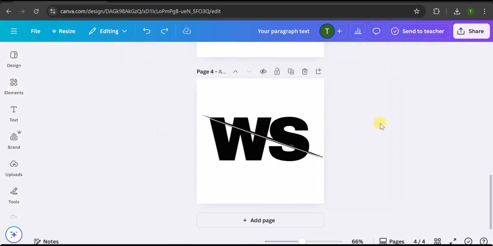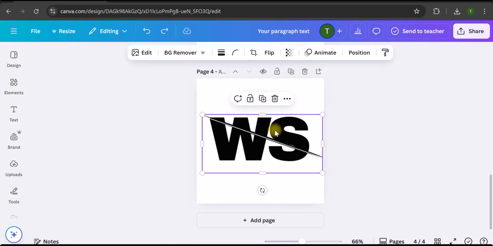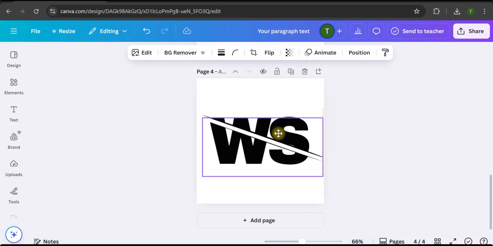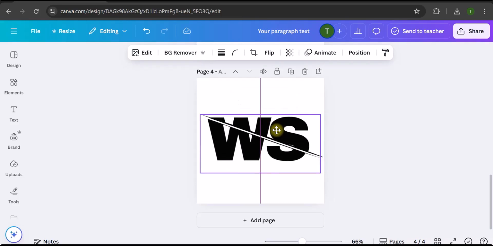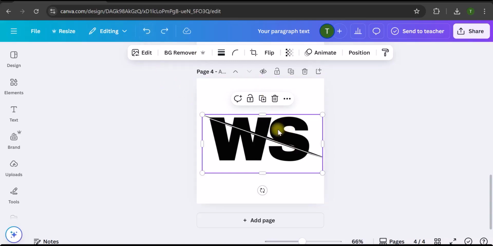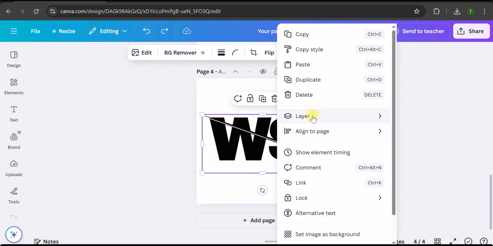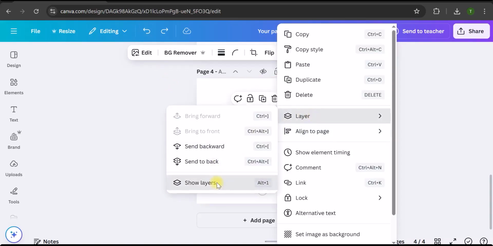So now to change the color, since this is an image, is a different process. To do that, you click on the text. I want to click on this upper section, but as you can see, I'm clicking on this lower section. If at any point that happens and you want to click on a particular section and the other section is interfering, you right click on it, go to layer, and go to show layer.